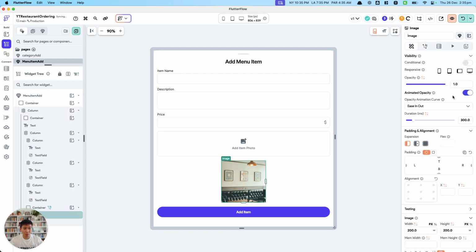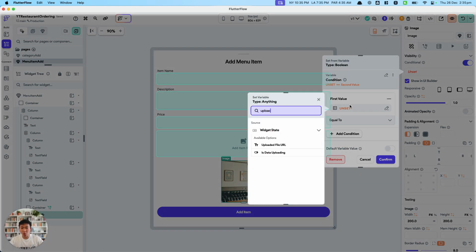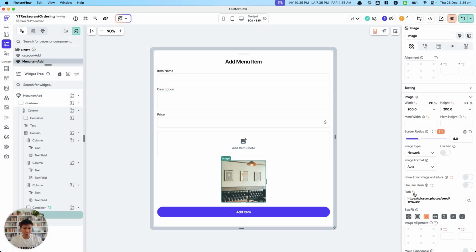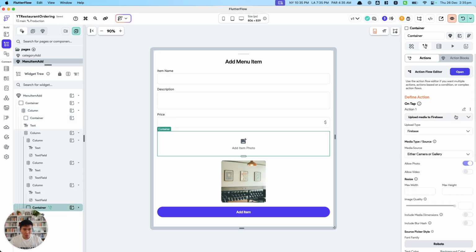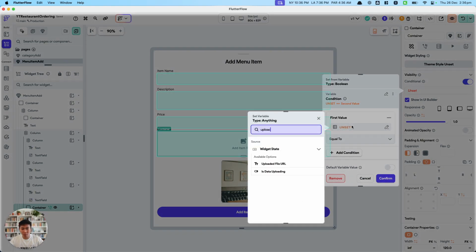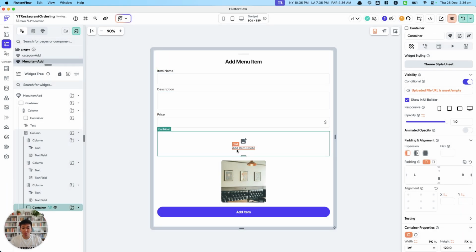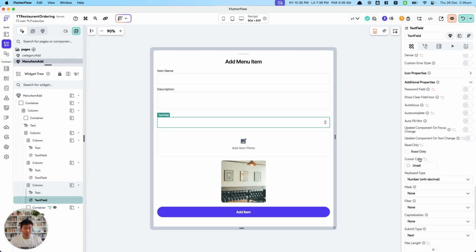So I'm going to set a conditional here where if the uploaded image is there, let's show it. Only show this widget if the uploaded file URL is set and not empty. And then the path is basically the uploaded URL here. And for this one, I want to only show it if the uploaded URL is not set or empty. So I'll only show this ability to click on it if the user has not uploaded the image. So let's do that. Name, description, price. Looks good. Cool.